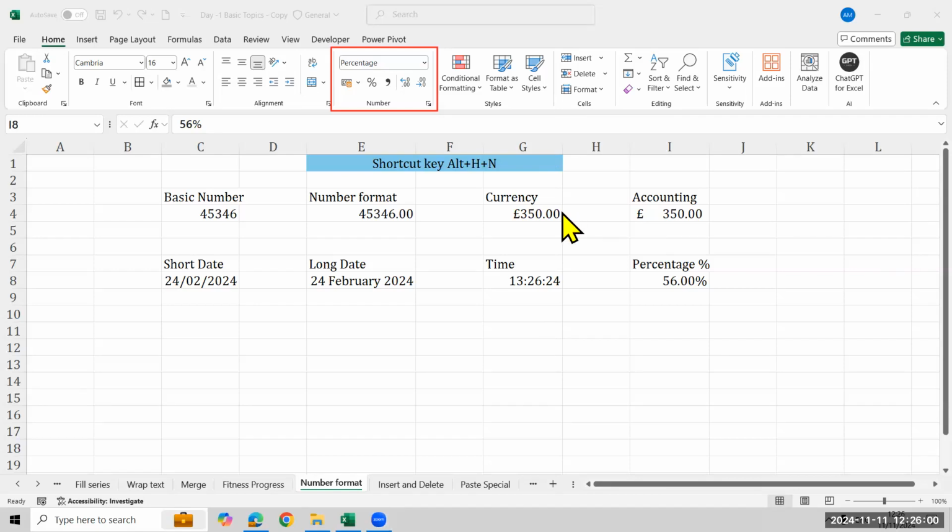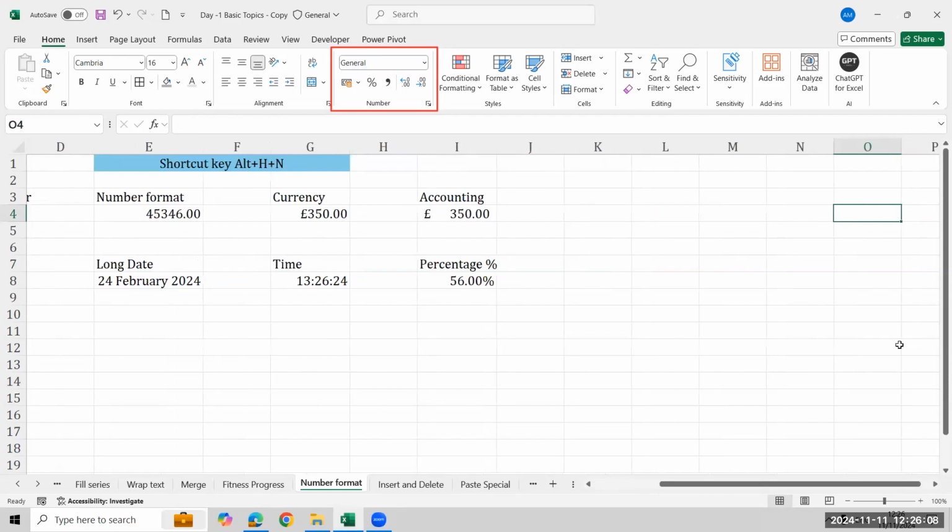Can we customize the currency for you showing the euros? Yes, you can. I'll show you those things. Now coming to this, the differences between currency and accounting: whenever you have a minus sign, the currency will change the color, but accounting will not change the color. So the difference between currency and accounting is currency will change the color when you have a minus sign, the negative value. Accounting will never change it.